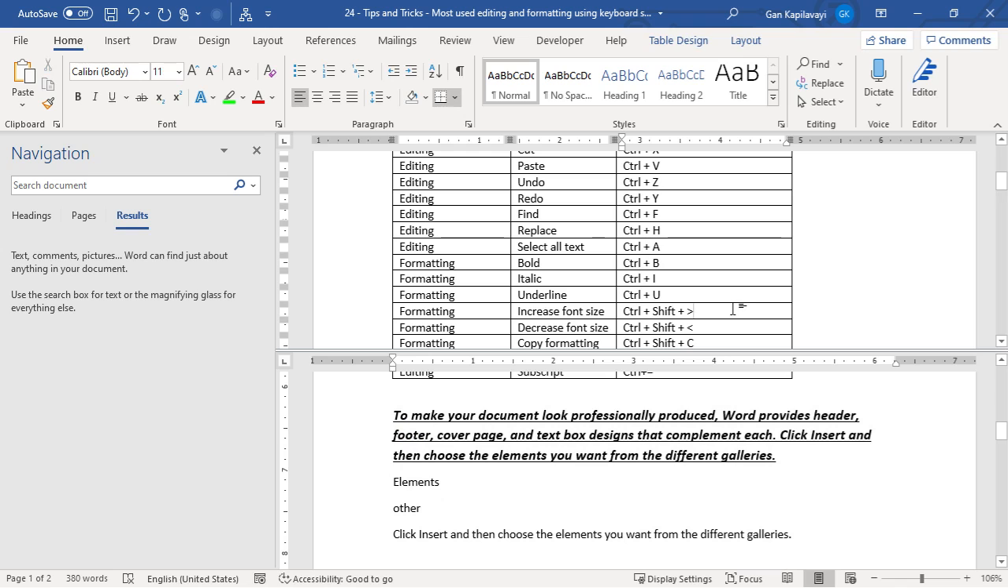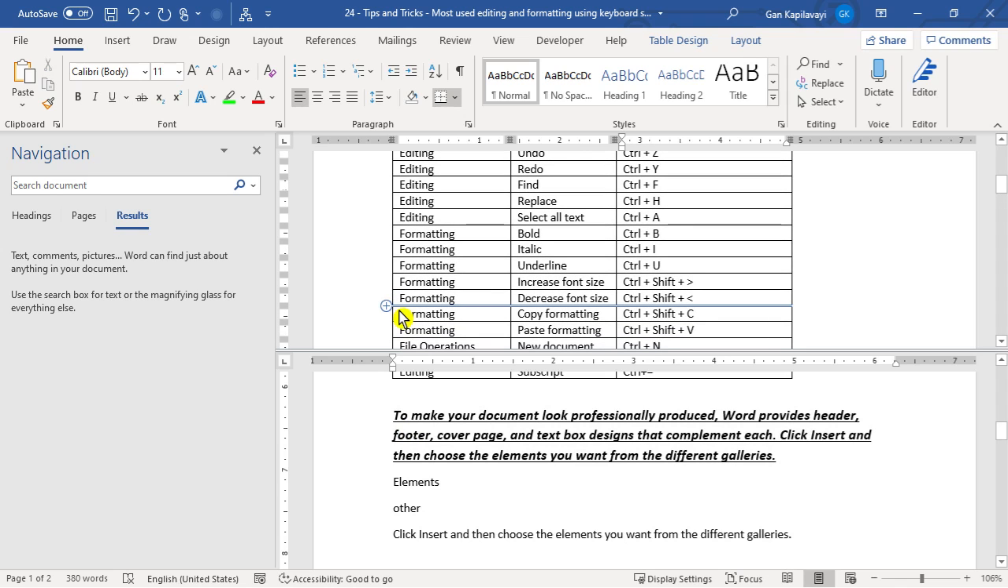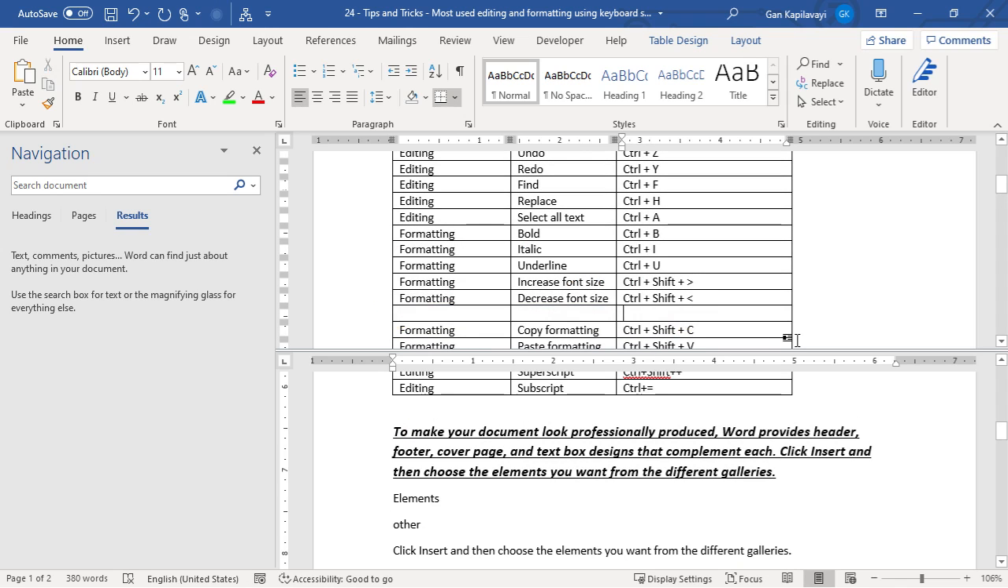So here I'm going to add another point here. So Control plus increases the font, then Control plus open bracket is to decrease the font by 1 point.